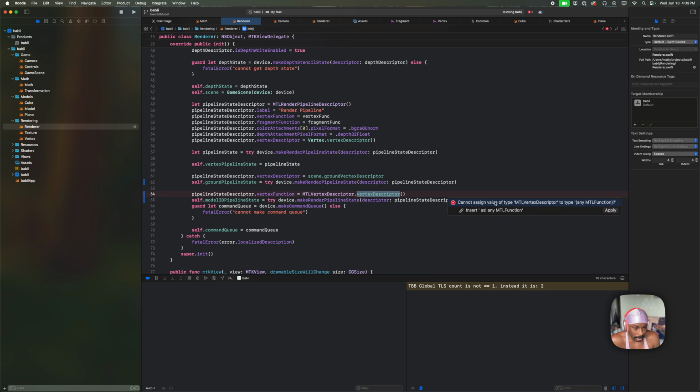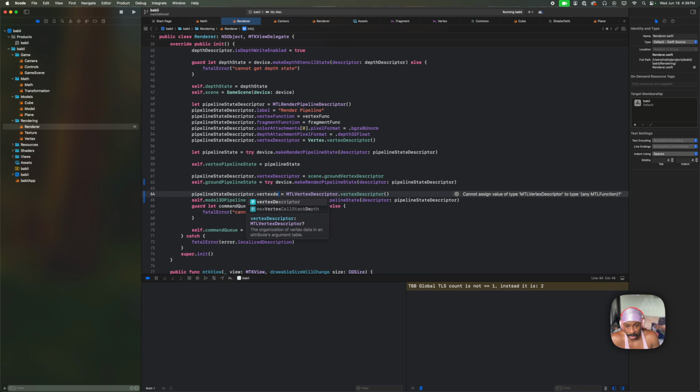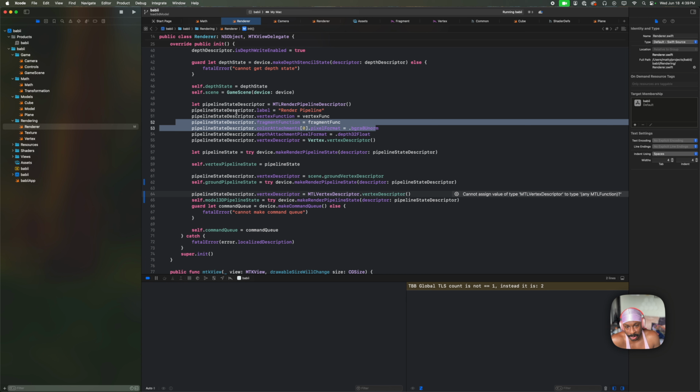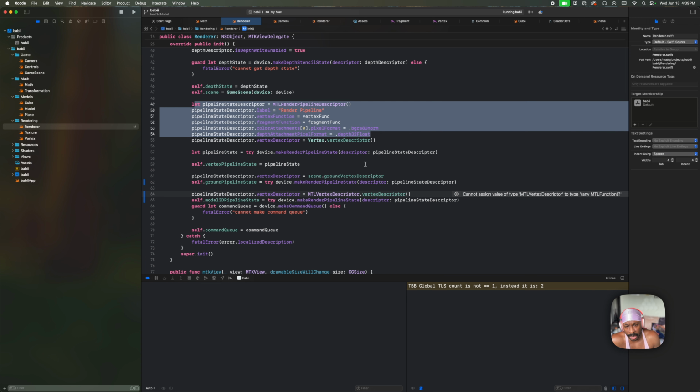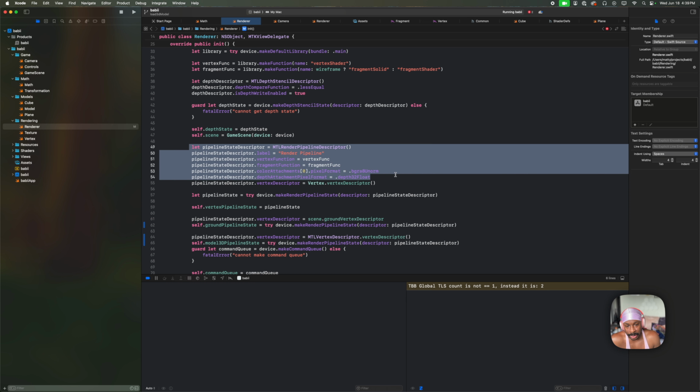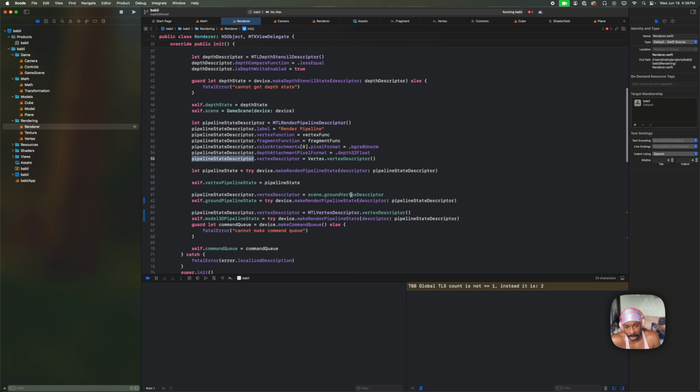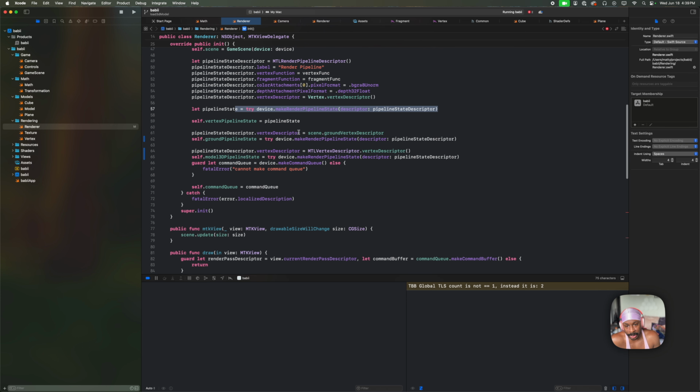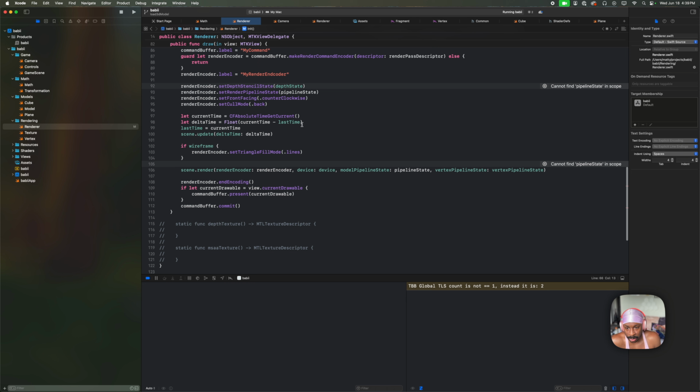Cannot assign a vertex. Oh, I did vertex function, not descriptor. Yeah, basically I'm just switching it using the same descriptor. This is how you create a pipeline state. A lot of things in Metal use this descriptor pattern. So you describe what you want using a descriptor, and then you create what you need from that descriptor. So I'm using the same descriptor, but just changing the vertex data descriptor. And here, I'm so sorry. So, this is a different name.